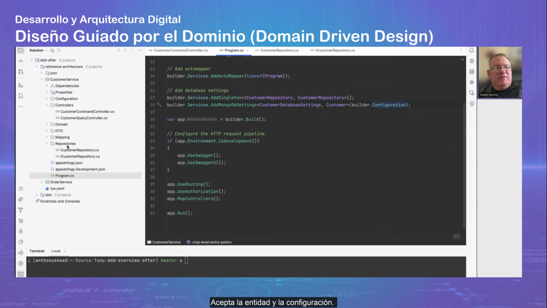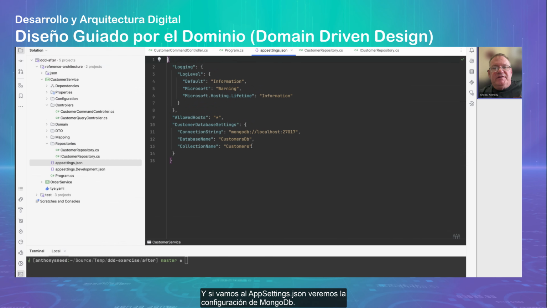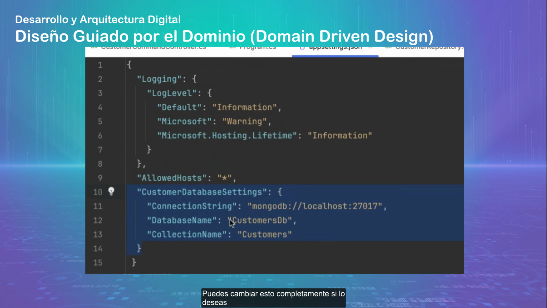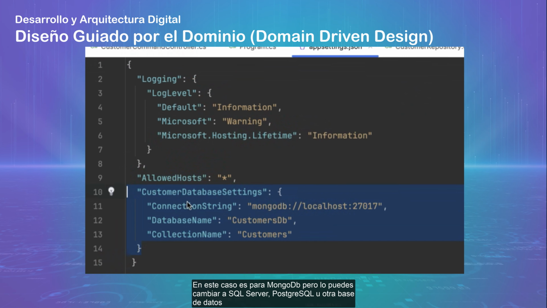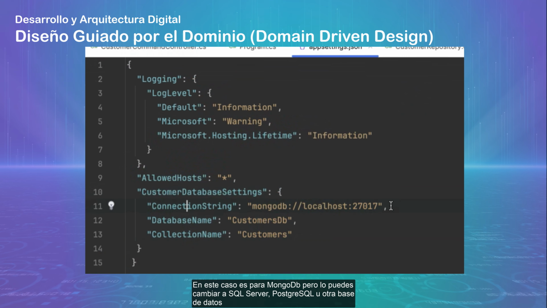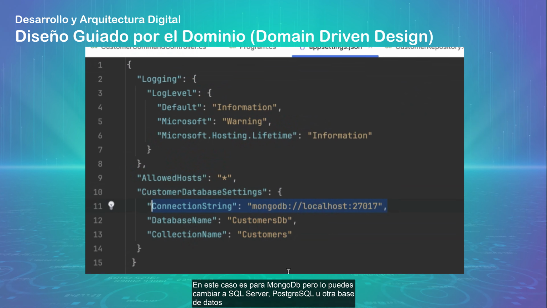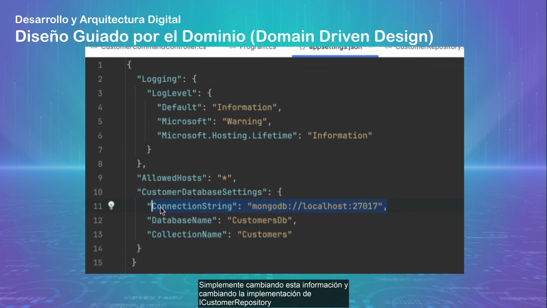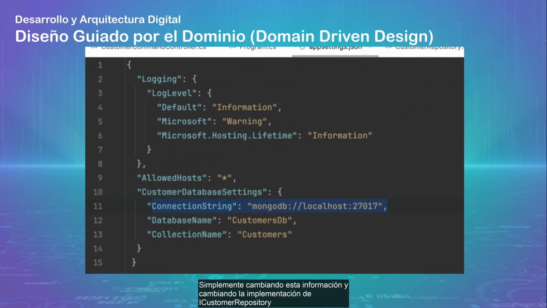And if you go to your appsettings.json, this is where you see the configuration for MongoDB. You could change this to something else entirely if you wanted to. Exactly. So in this case, it's MongoDB, but you could change this to SQL Server or Postgres or any other database that you want to, just by changing this information and then changing the implementation of ICustomerRepository.